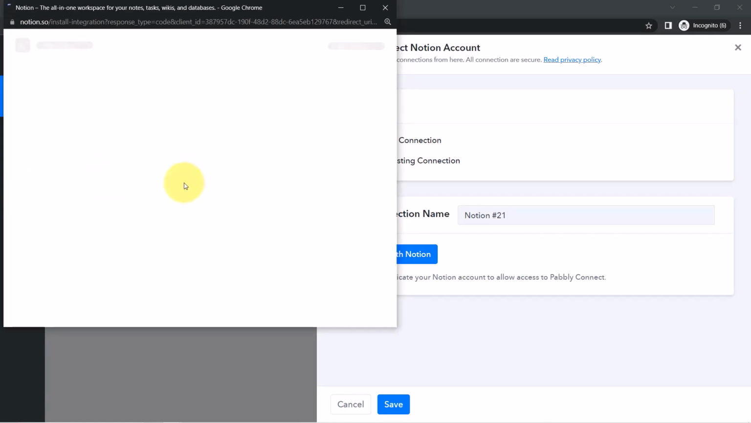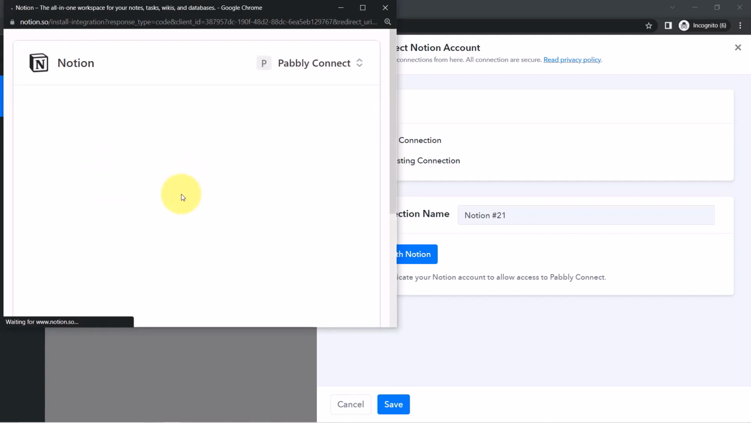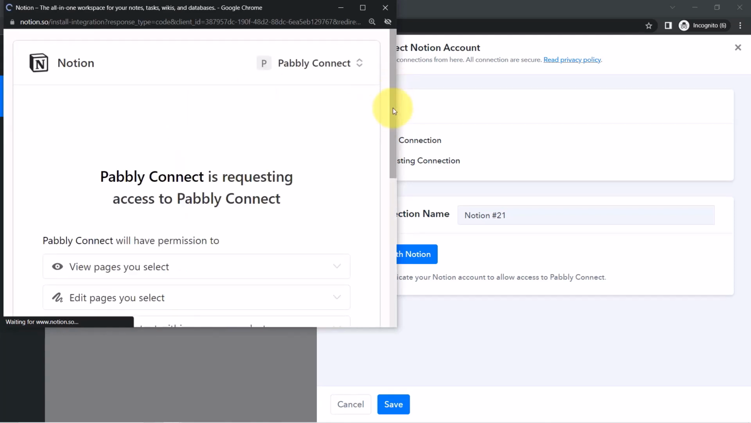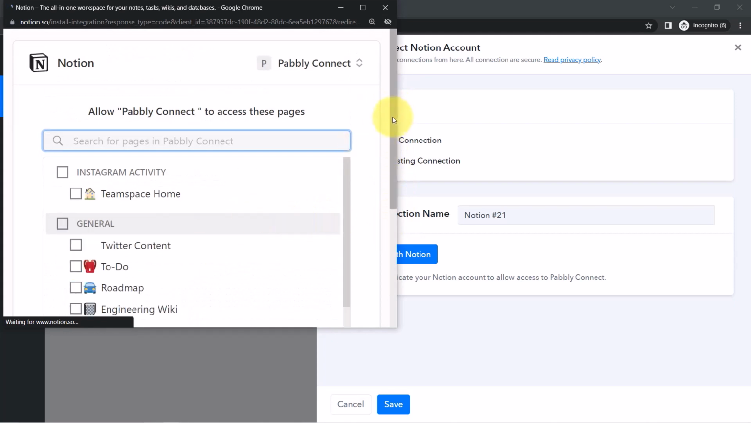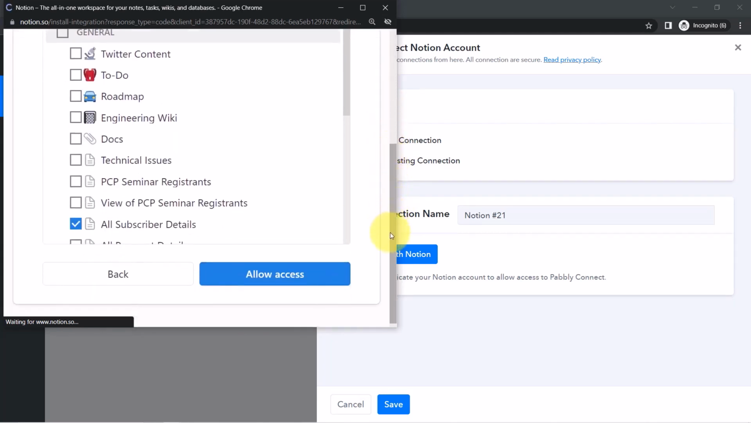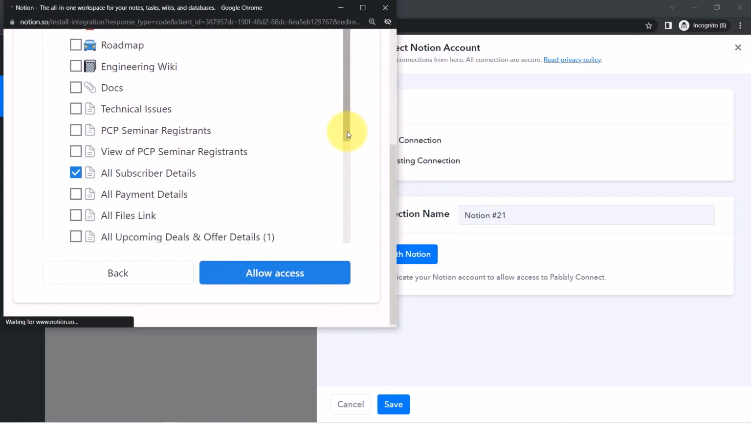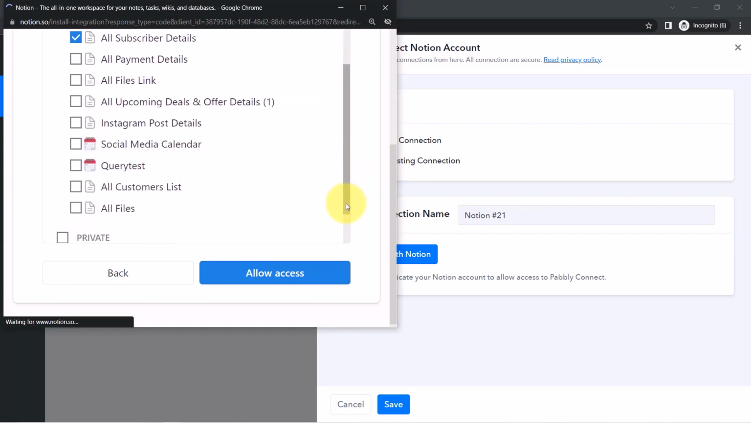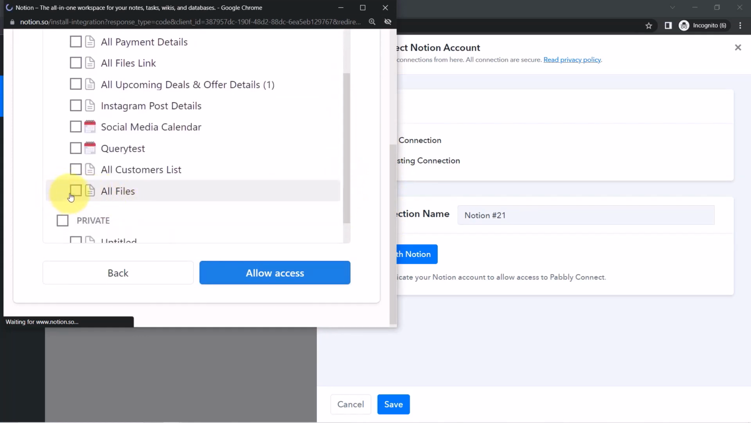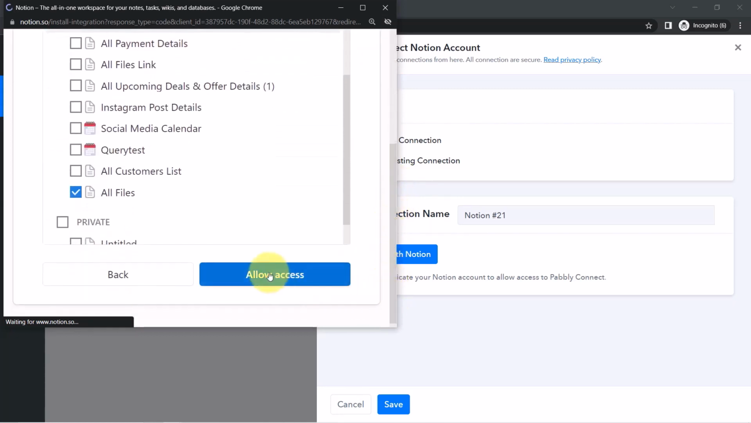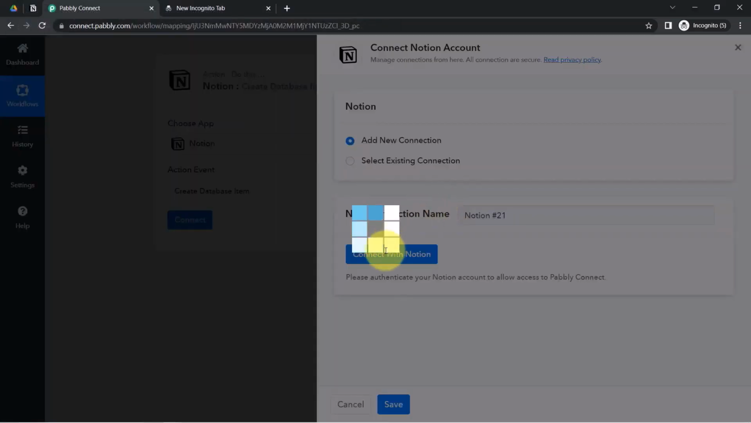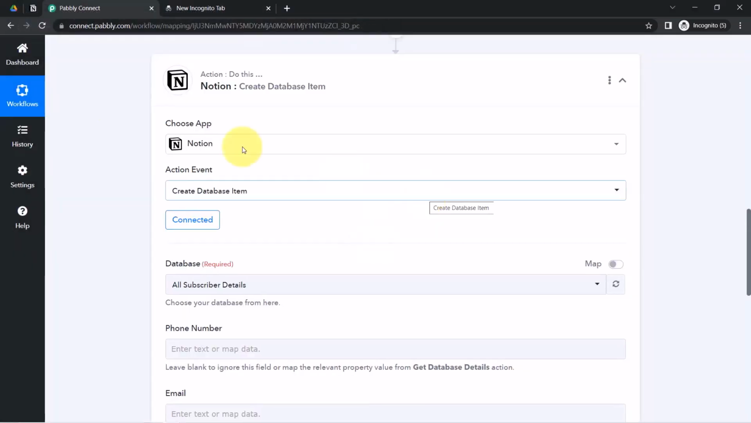Since I'm already logged in to my Notion application in a different tab, it will ask me for the permission only. So select the pages, and make sure that you provide access to all the pages. Here I am going to provide the page access. Basically I have created this particular page with the name all files. I think I have tick marked it. Click on allow access, and this is how once again the authorization will be successful and your Notion application will be connected with Pabbly Connect. Let me show you.